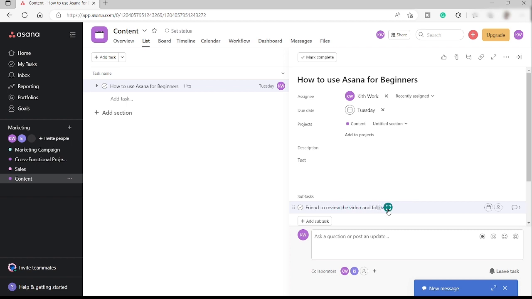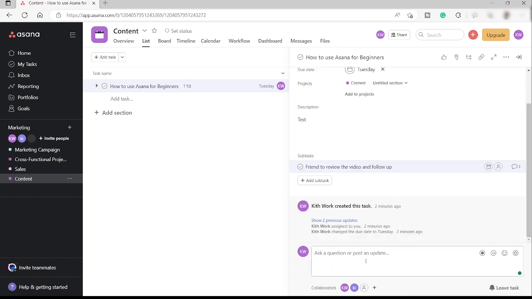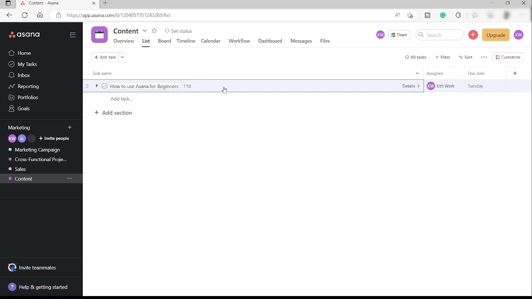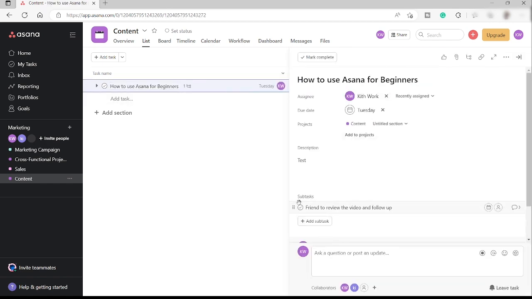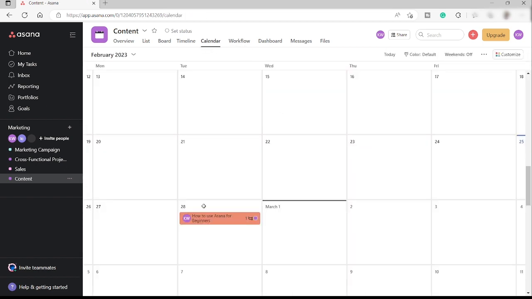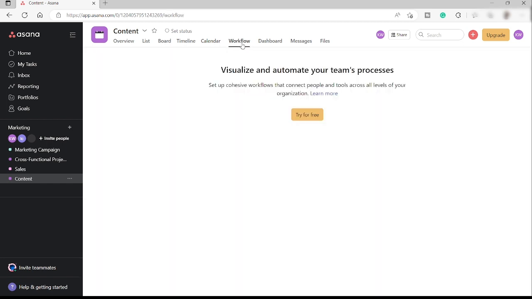In case the assigned person forgets about it, then the person that I will be assigning here will be the one who follows up with the assigned person to do the video. And of course, you can also add your questions here or you can post an update. It will automatically save. So over here, when you click it, you can see the subtask that we just added, the description, as you can see. And also your calendar. As you can see here, we now have the task and also the workflow.